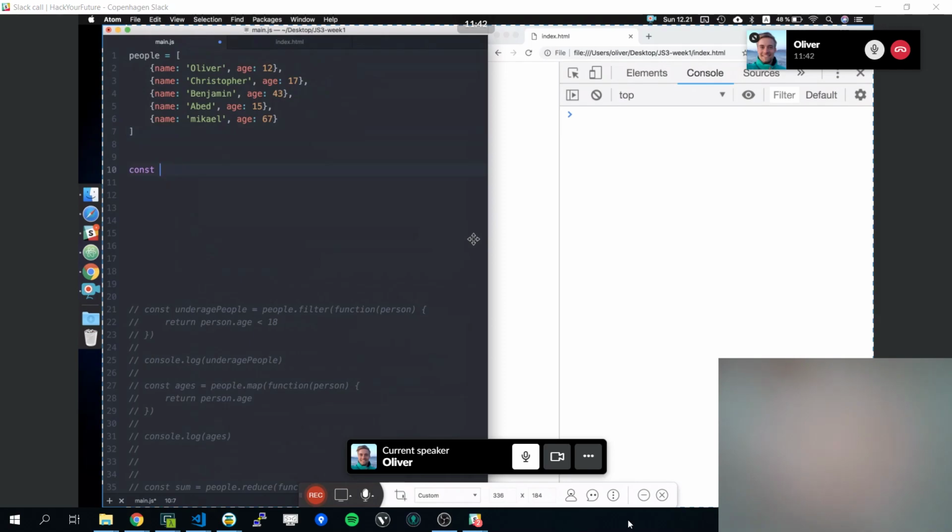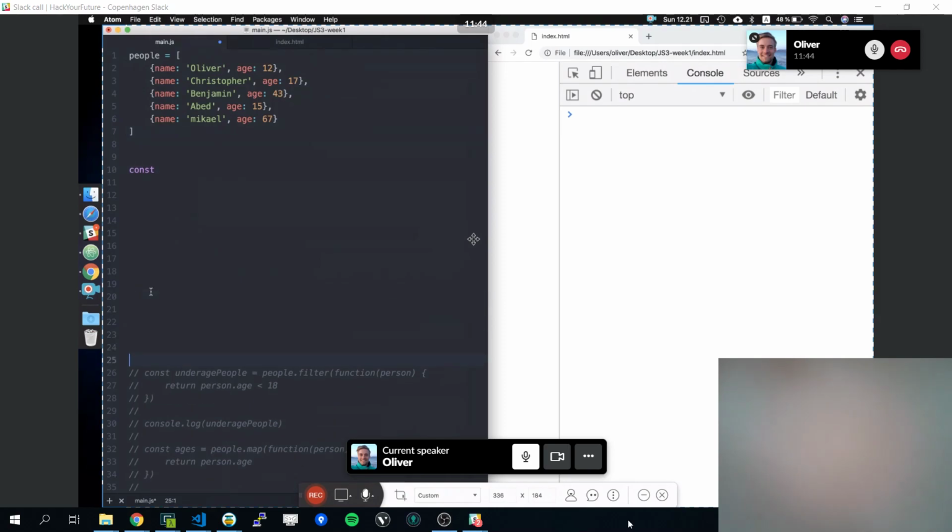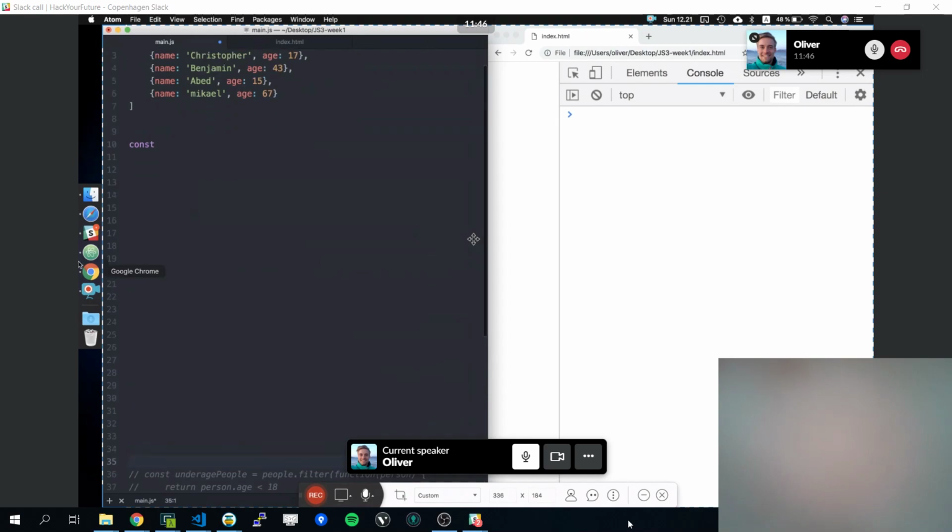So say for example, I would like to filter this array, and I would only like to get the people who are underage. As you can see from this array, we have some people. We have a guy called Oliver who's only 12 years old. Christopher's 17. Where is that? Bad? Yes, he's not in this array.